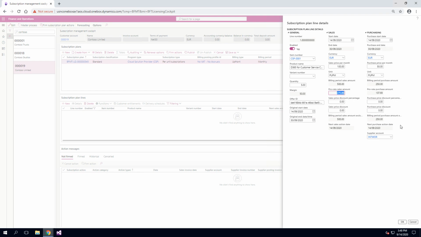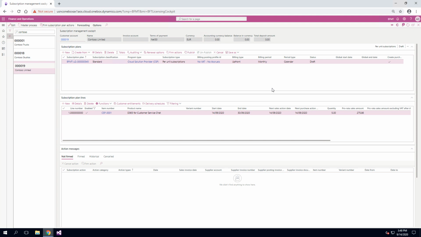In the purchasing field group, the story is very similar, but of course we get the purchase prices, currencies, and also you can select a supplier. In this case it's been automatically defaulted. I click OK and my plan line is created.